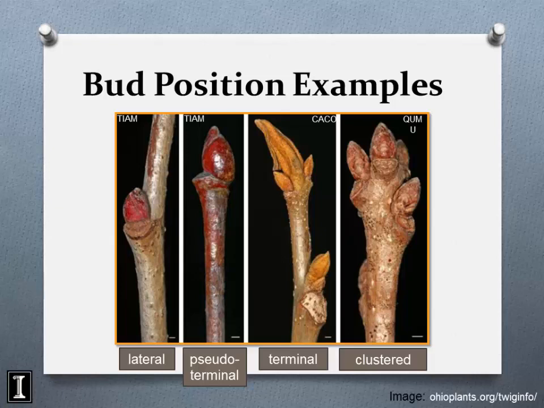Classic example, you should never misidentify this tree. It's bitternut hickory. It is the only sulfur yellow bud tree. You ever see this bud, it has to be bitternut hickory. It's one of our native hickories. It's very abundant and very common. As a sapling, you should be able to identify this tree all year round just from its bud. It's the only one that looks like it.